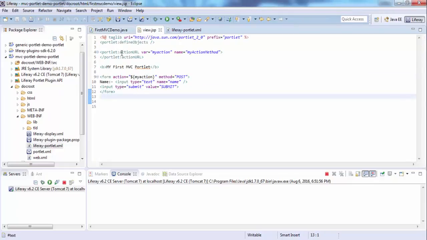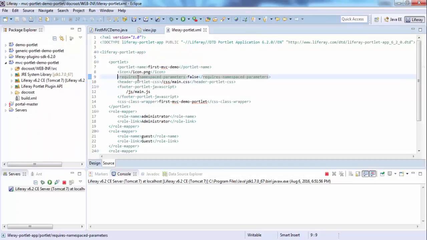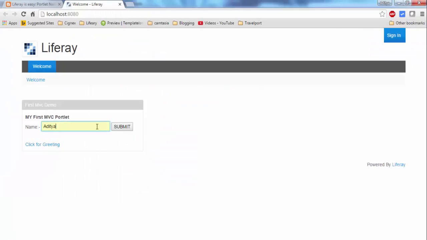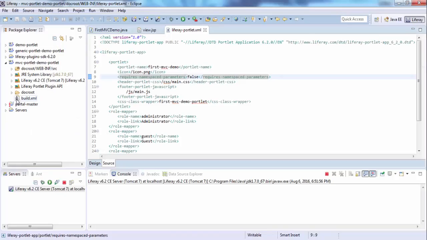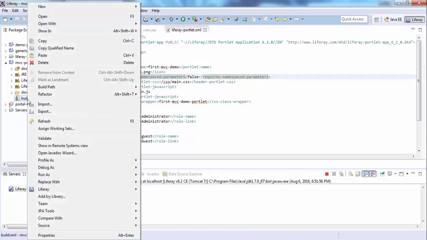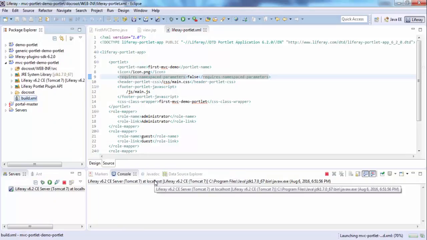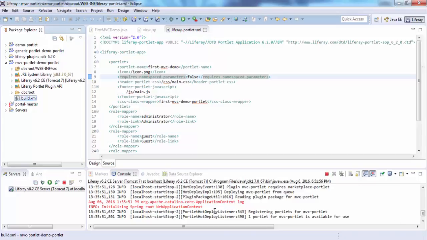So now basically we have a form with a simple input text field, and on submit we just print this name. In liferay-portlet.xml we use required namespace parameter equals to false, as we know we have only one portlet on a single page. So let me deploy this. So it's deployed.